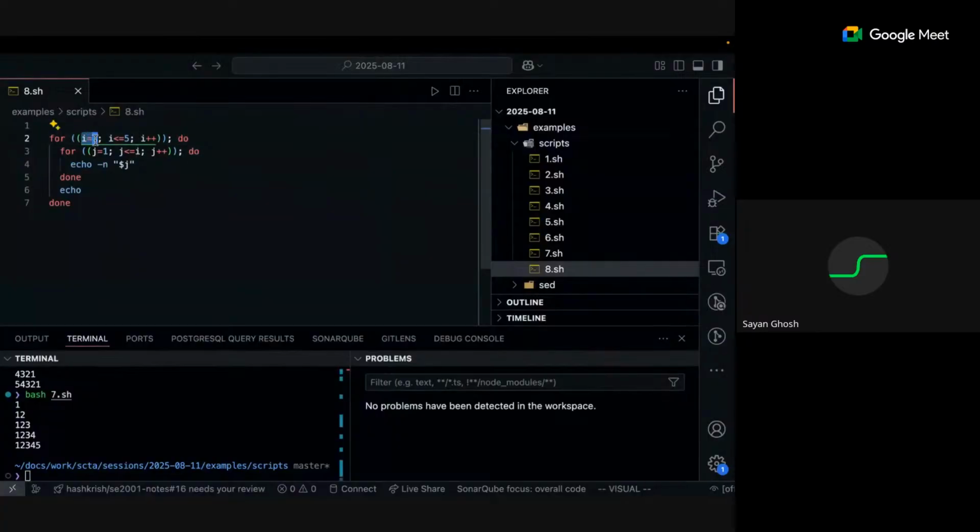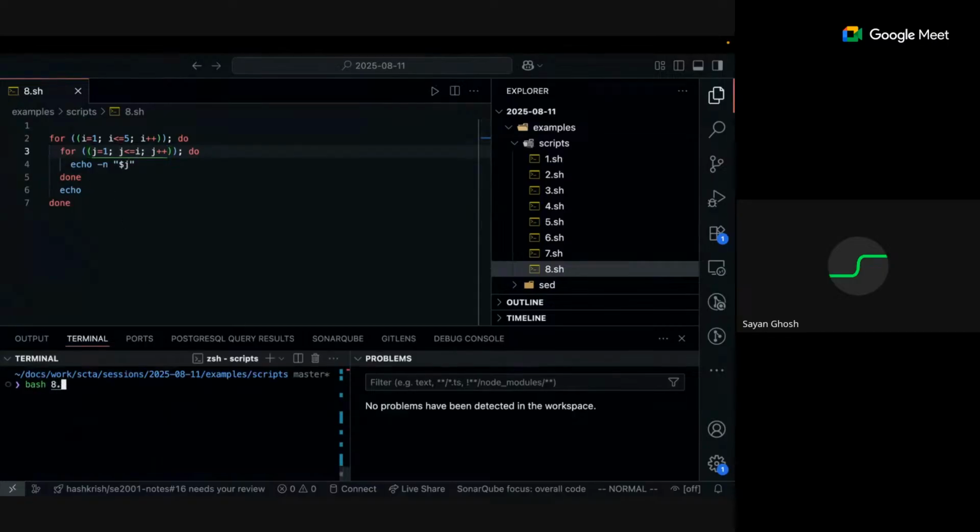So this first part is your initialization. This is run once. This is your condition. We check it every time we want to rerun the loop. And this is the increment. This is also done every time we are doing the loop. So this basically goes from 1 to 5 and increases by 1 every time. This goes from 1 to I and increases by 1 every time. And so this is again the same output. So if you run 8.sh, you can see it.